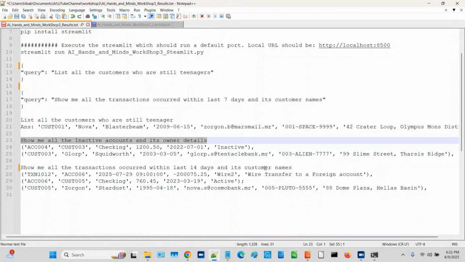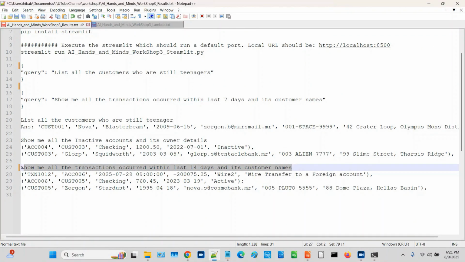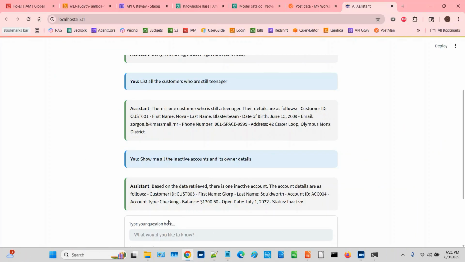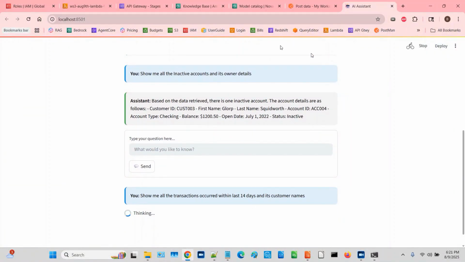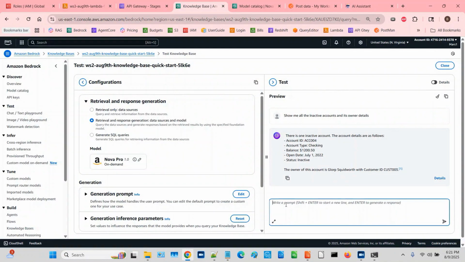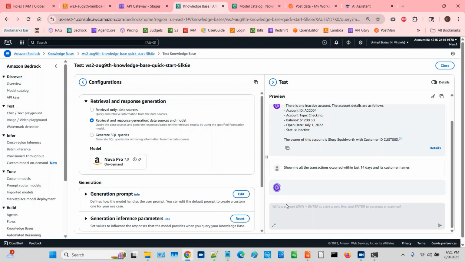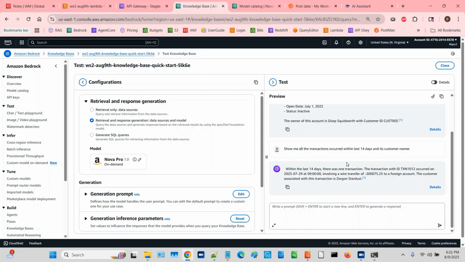Let's ask one more question to make sure this is robust and working fine. So we typed in the question here. In the meantime, let's go and type the same question inside to make sure both are matching in terms of the answers. So show me the transaction that occurred within the last 14 days. There's only one transaction, transaction number 12 for Zargon Stardust.